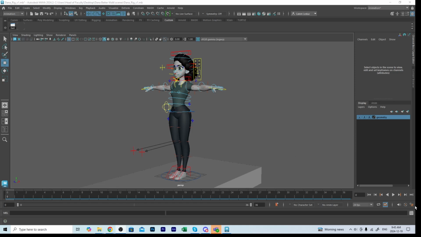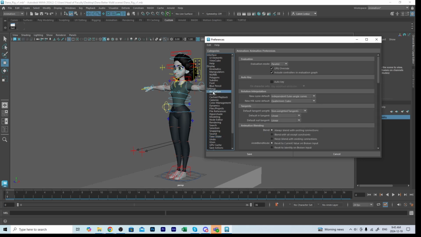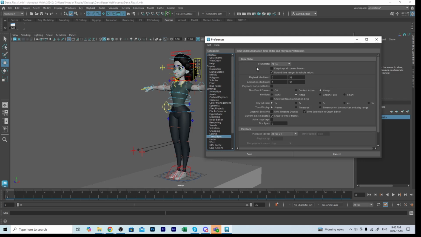I'm going to go check my preferences down here at the bottom right. I just want to check that they're what I want. Under settings animation, I recommend for students to use the default in and out tangents set to linear, which is a straight line. And then under time slider, I want my frame rate to be the traditional feature film rate of 24 frames per second, and change that playback to 24 frames per second times 1. Then I can click on save.